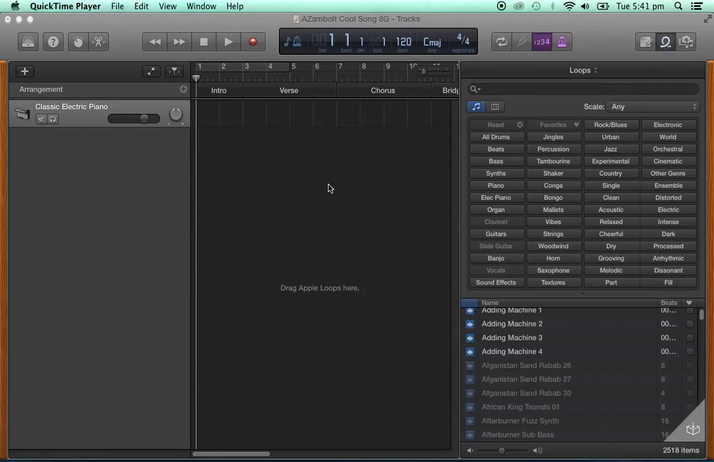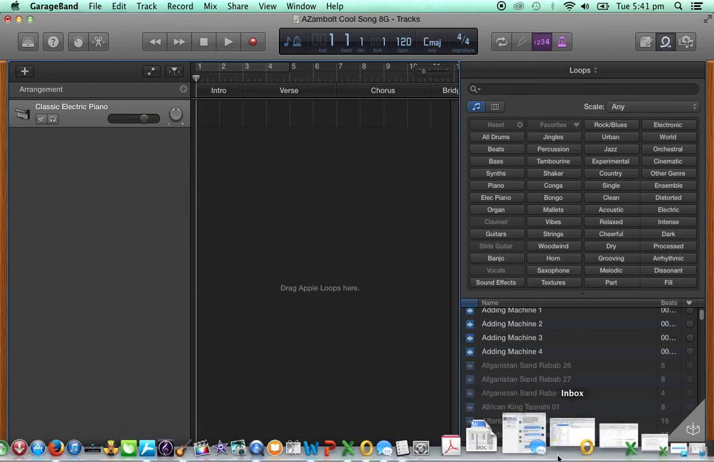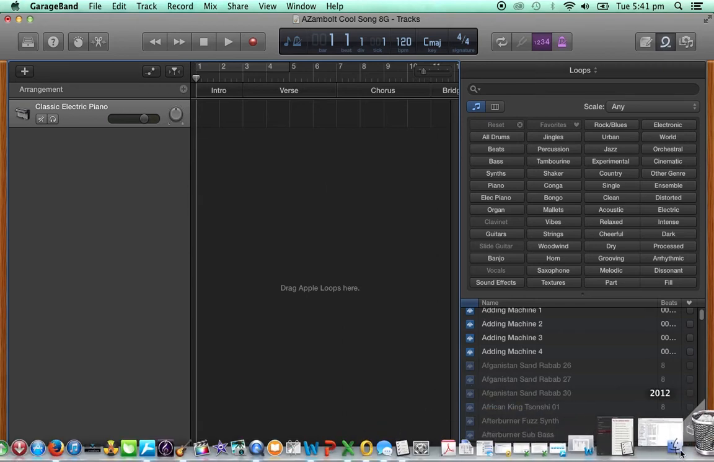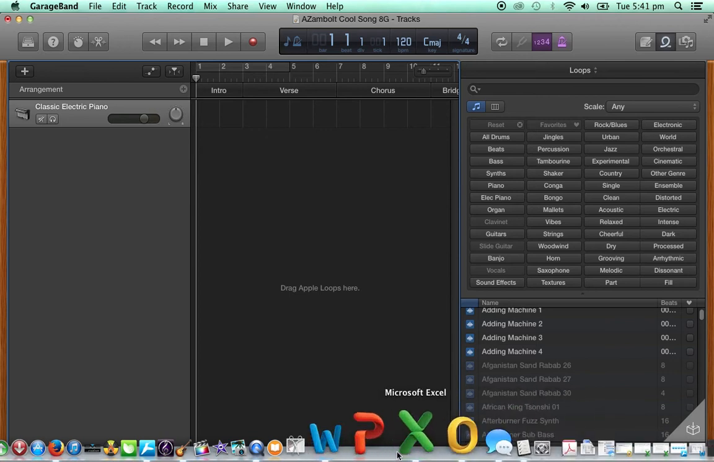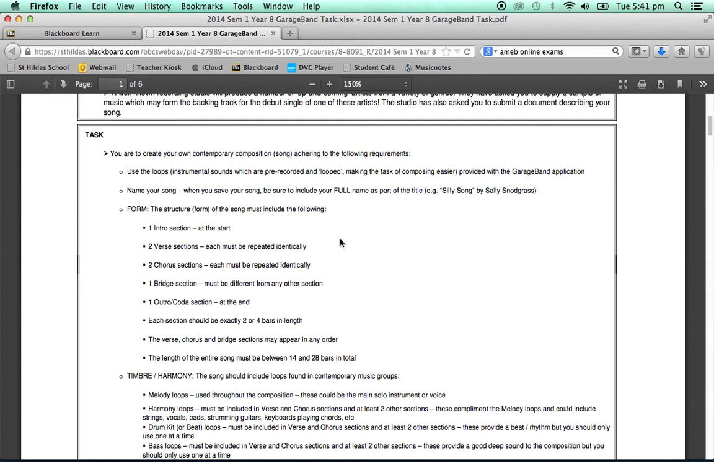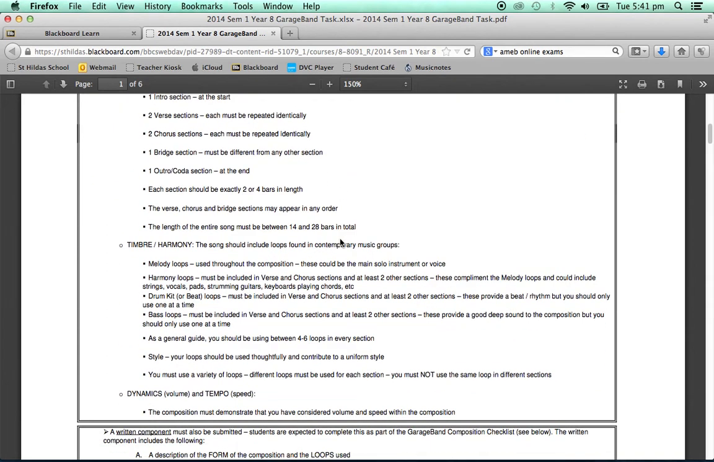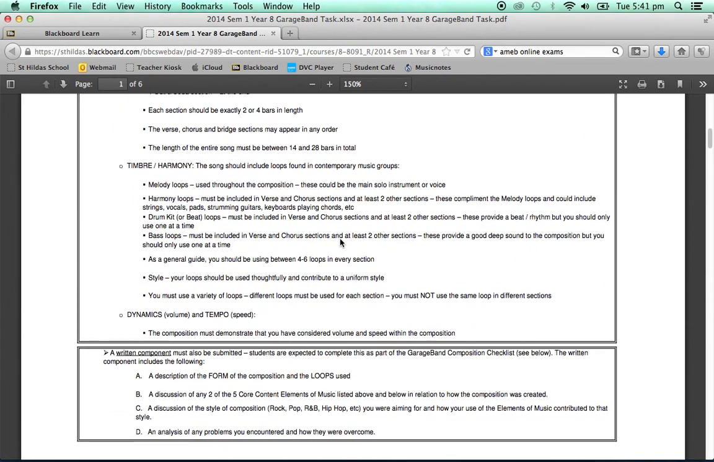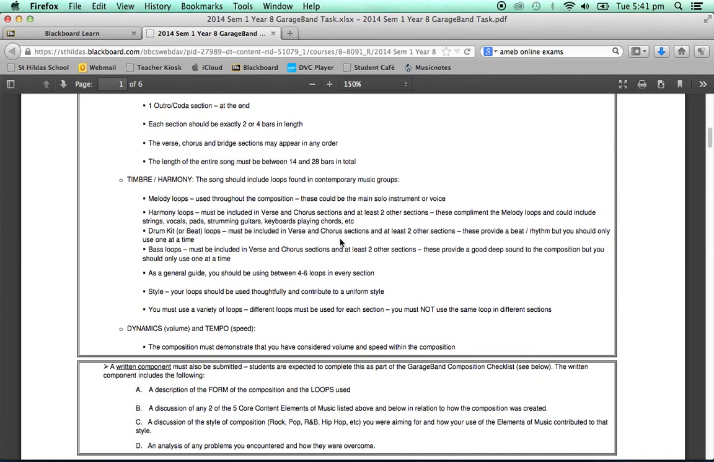Demo video 4, working with loops. Okay, so this is where we're going to start really getting into things. Let's have a look quickly at the task requirements again. So we'll go back to the task sheet and let's have a look at a few things.